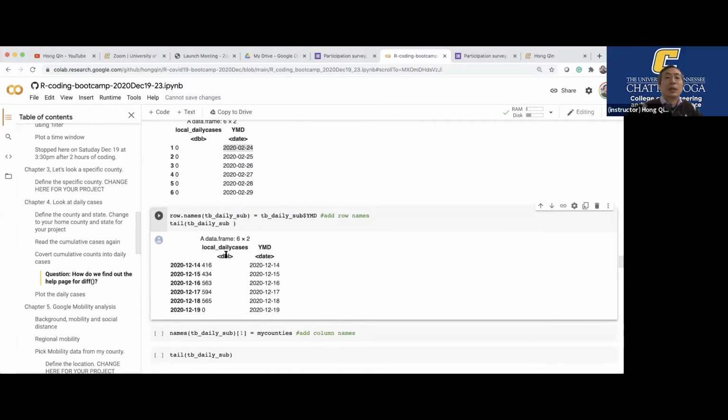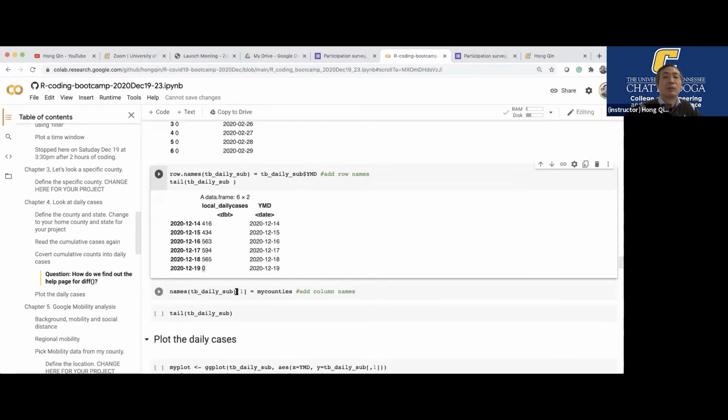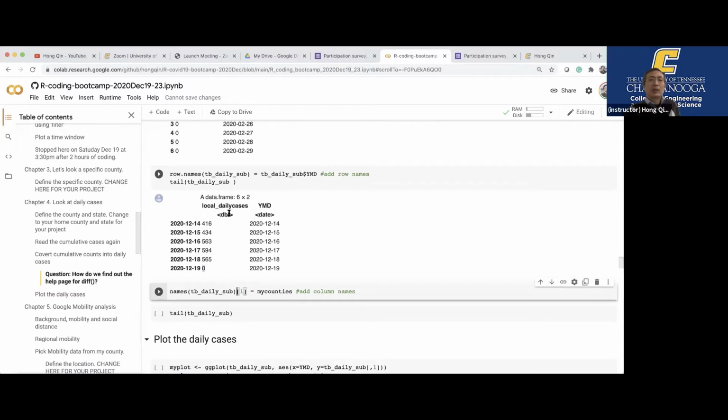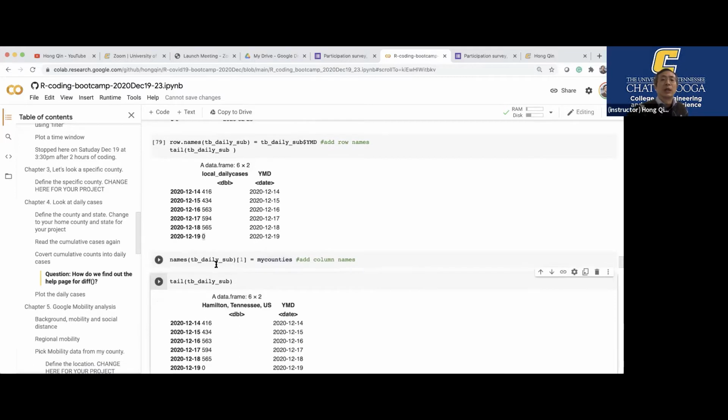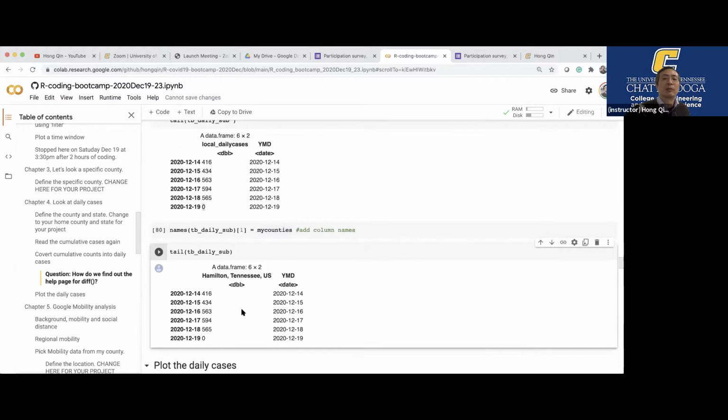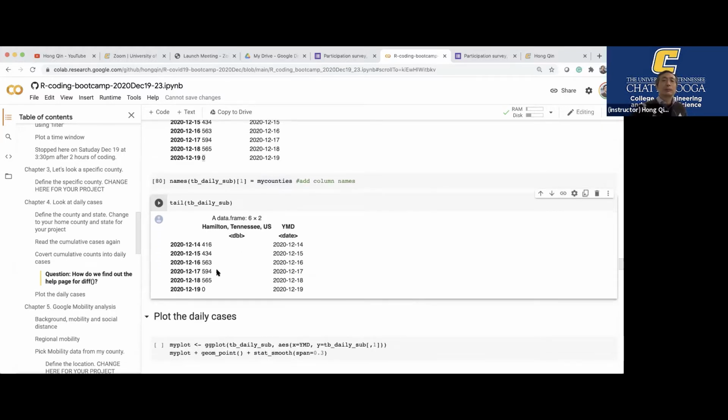Okay, so that's the local daily cases. That's the year, month, and the day. And the last day, December 19, we have 0 cases there. But instead of just calling it a local daily case, we may actually call it a county name just to be more informative. So basically, I renamed the first column back to the location. So now we have the daily cases for Hamilton County, Tennessee.